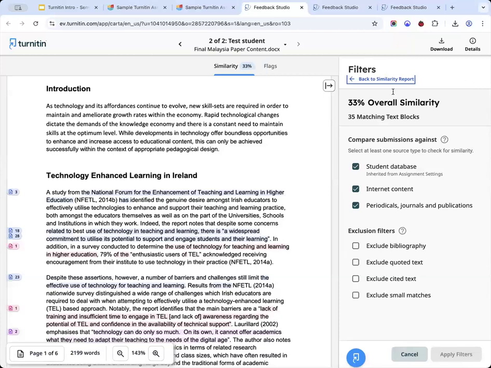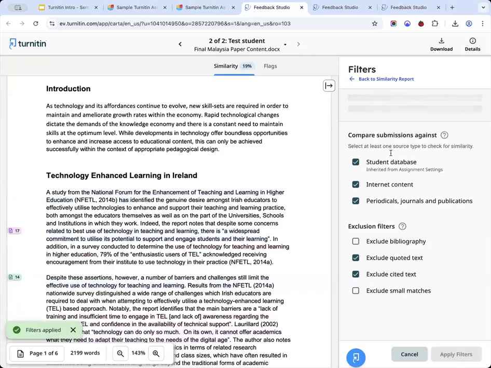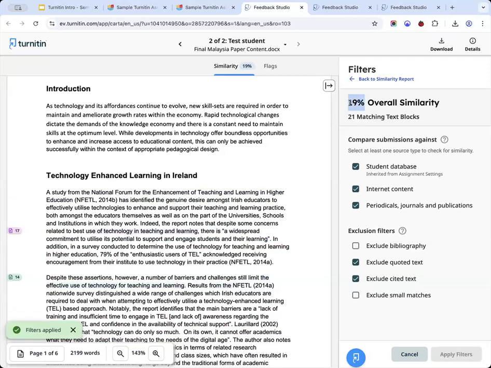As mentioned, you do have a filter button here, which is essentially where you're comparing the material against. And again, you have a number of exclusion filters here. So exclude quoted text, exclude cited text. So you can apply those as you see fit. As you see, that can have the effect of dropping it down or bringing it up further.